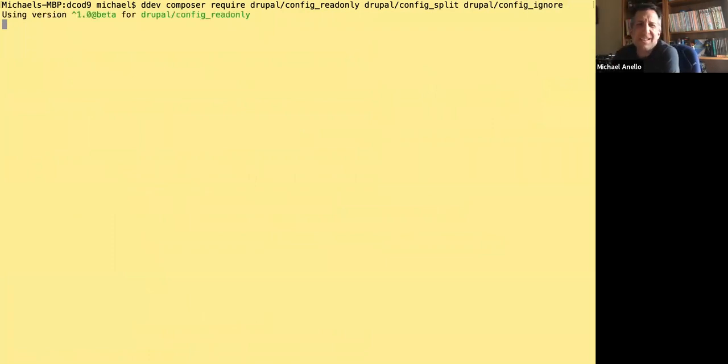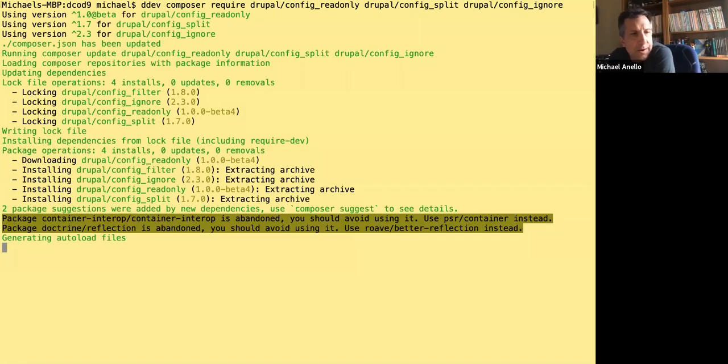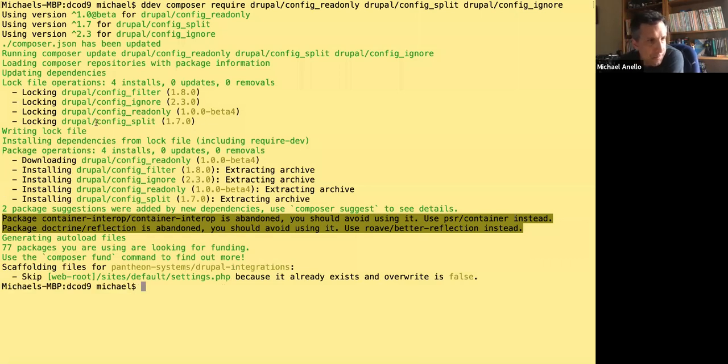So the first thing I'm going to do is a ddev, not drush, composer require drupal/config_read_only, drupal/config_split, and drupal/config_ignore. I believe both config split and config ignore also require config filter, so that's why we got config filter coming in. I'm using Composer 2, so it's super fast. That's kind of nice.